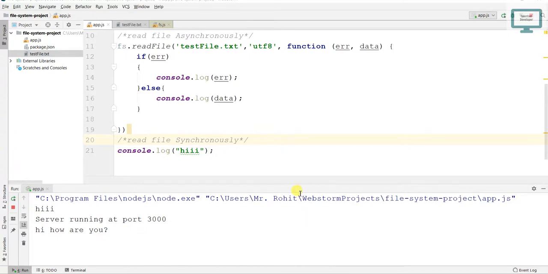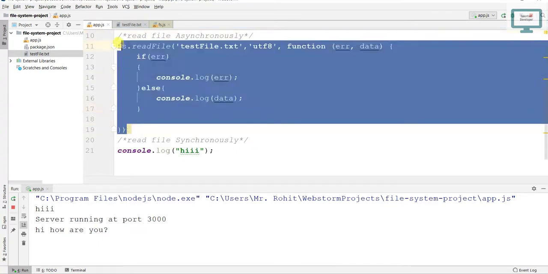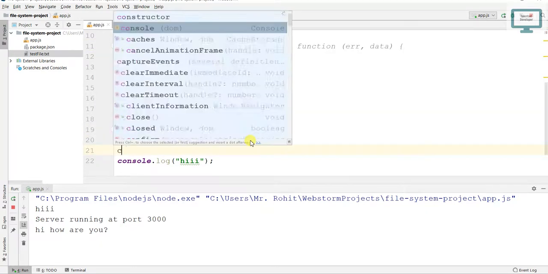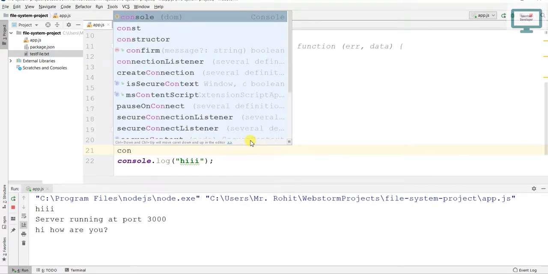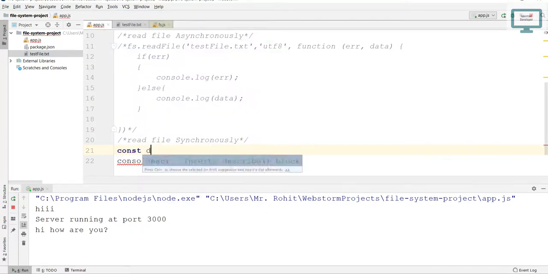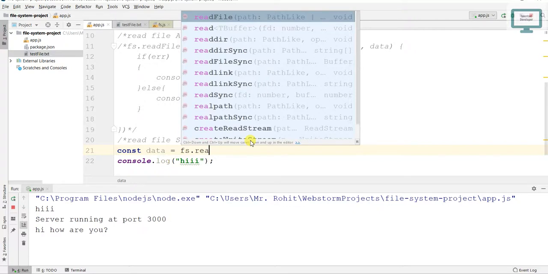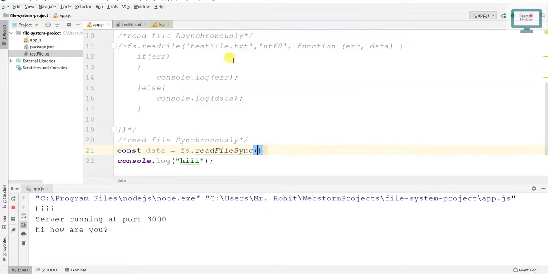In the last video we saw how to read a file asynchronously. Now we are going to see how to read the file synchronously. So first of all, I am going to comment this line. Next, I will use const and the variable name as data. Then we'll use fs dot read. See here we have readSync and readFileSync. So we are going to use this one.